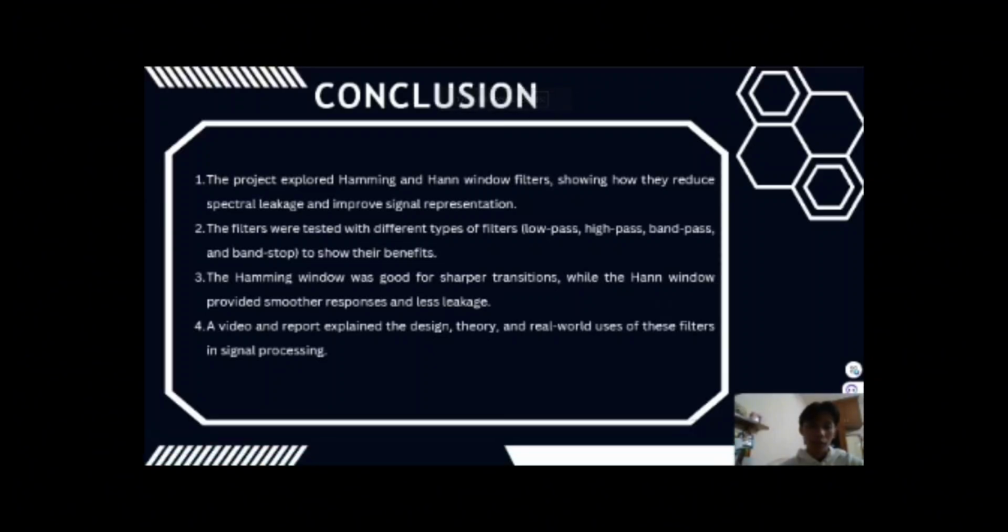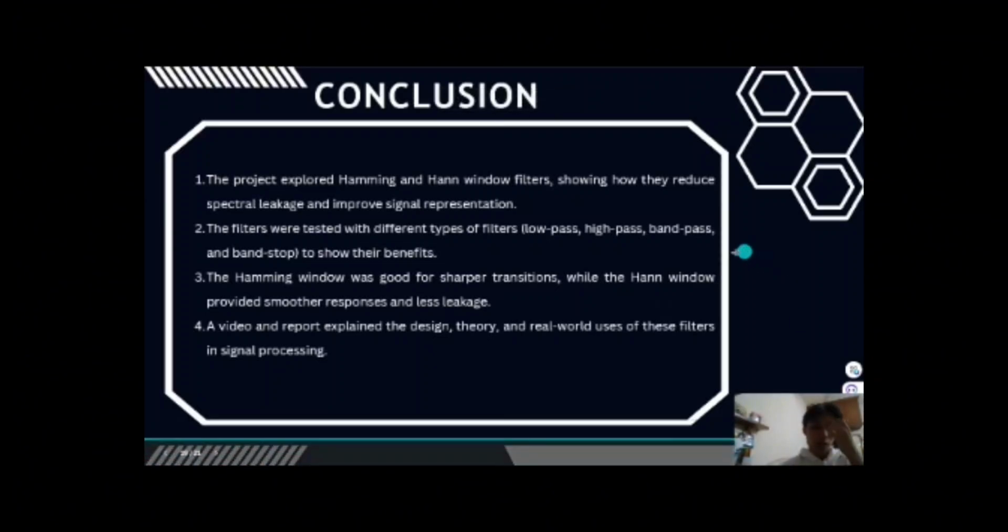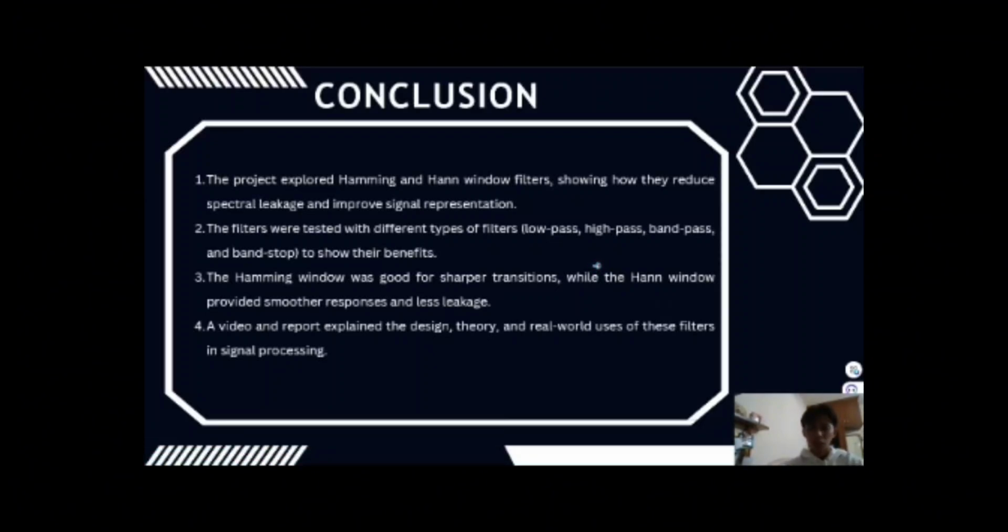Okay, this is my part about the conclusion for the assignment. This project successfully achieved its objective by fully exploring the Hamming and HANN window filters. Both filters were designed and analyzed to showcase the ability to minimize spectral leakage and enhance the representation of signals in the frequency domain. The study combined theoretical knowledge with practical examples, emphasizing their significance in real-world signal processing applications.